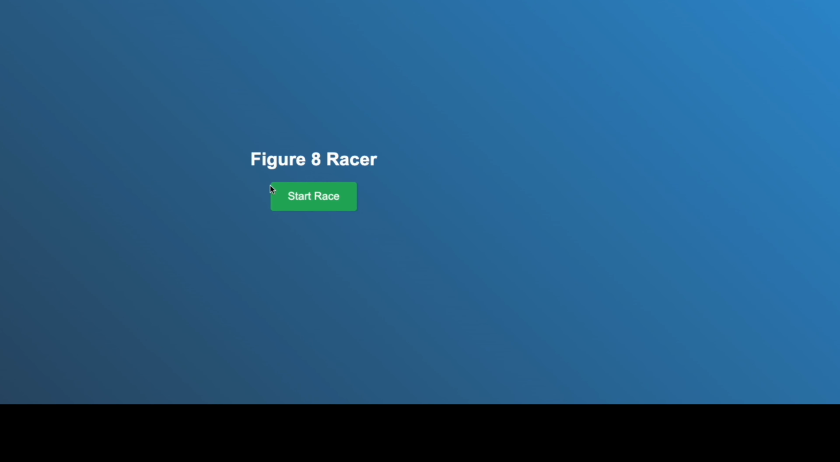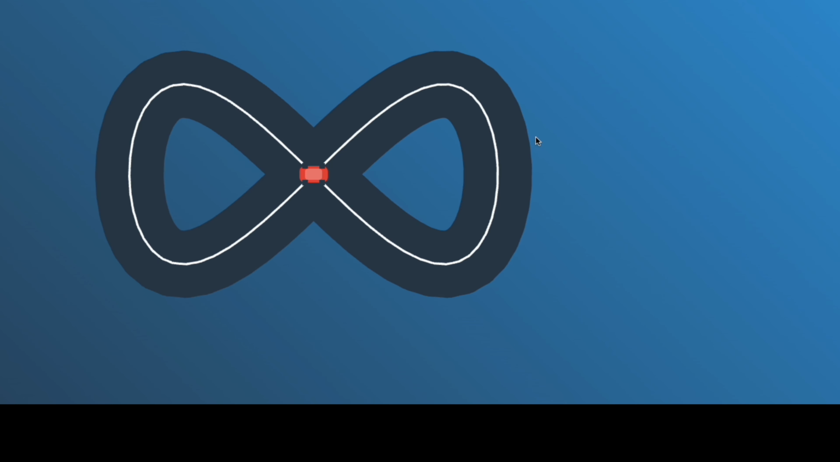So, Figure 8 Racer. You probably can't see this because of the recording, but on the bottom left I have the laps, on the top left I have the speed, and top right I have the time. Oh, hello. Okay, cool. It's actually got boundaries as well. I like that a lot. It doesn't allow me to go off the track there. Okay, that's not bad. That's pretty much exactly what I asked for.